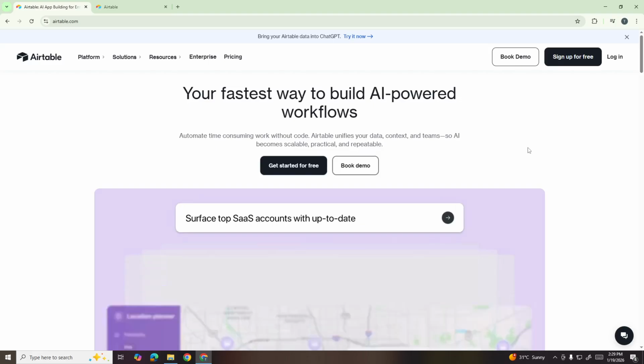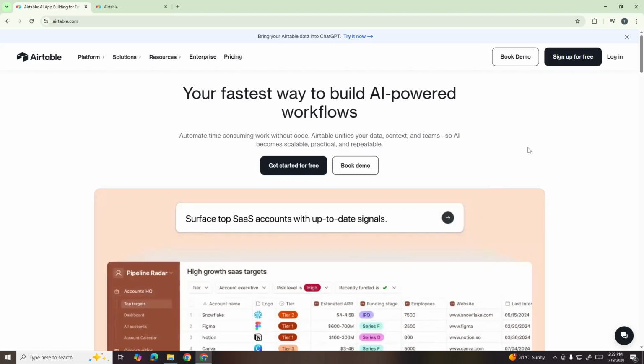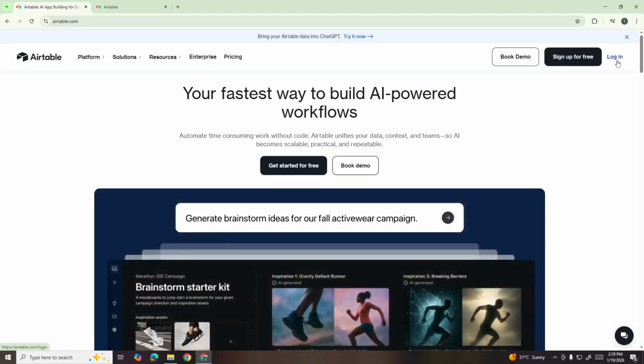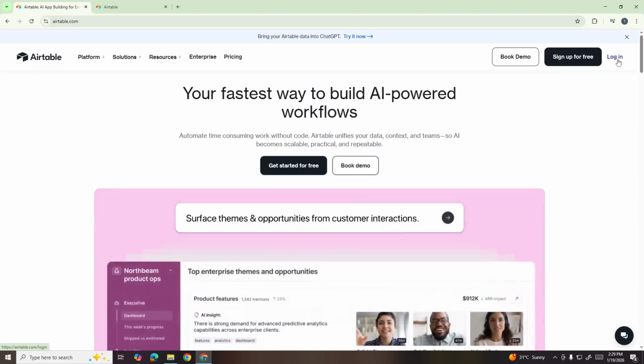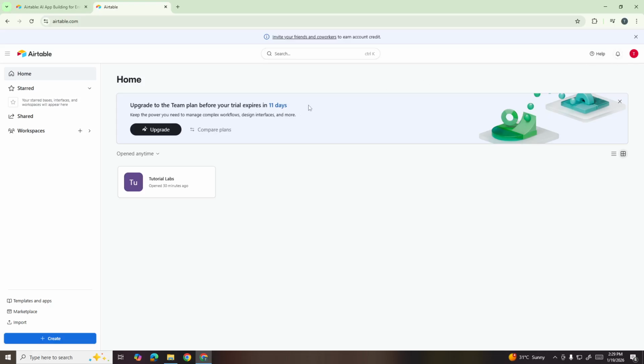First, open your browser and head over to airtable.com. Once you're there, sign in to your account using your credentials. After logging in, you'll land on your Airtable homepage where all your bases are displayed. This is your central hub for managing all your data and projects.